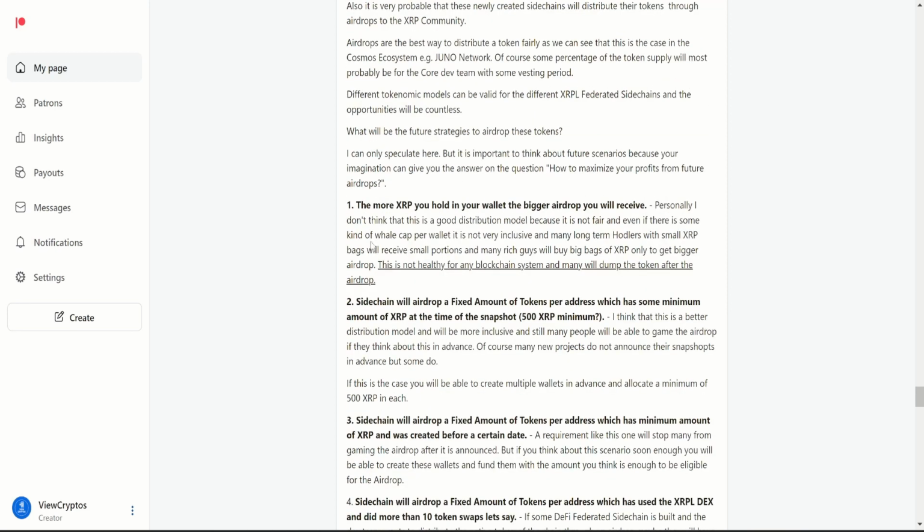So first, the more XRP you hold in your wallet, the bigger airdrop you will receive. Personally, I don't think that this is a good distribution model because it is not fair, and even if there is some kind of cap per wallet, it is not very inclusive. Many long-term holders with small XRP bags will receive small portions, and many rich guys will buy big bags of XRP only to get bigger airdrop. This is not healthy for any blockchain system, and many will dump the token after the airdrop.